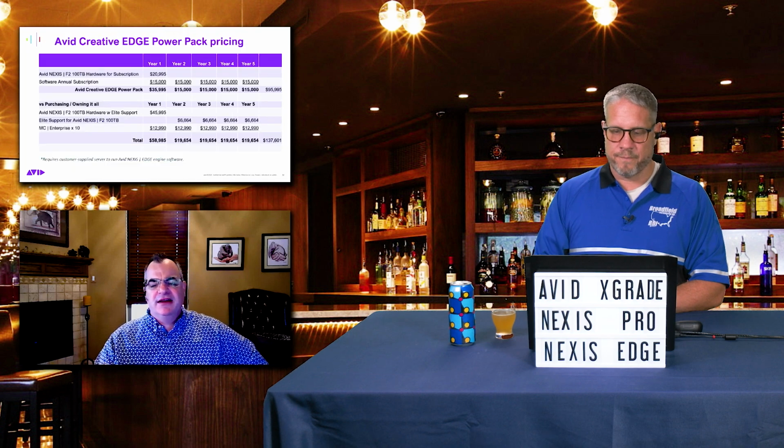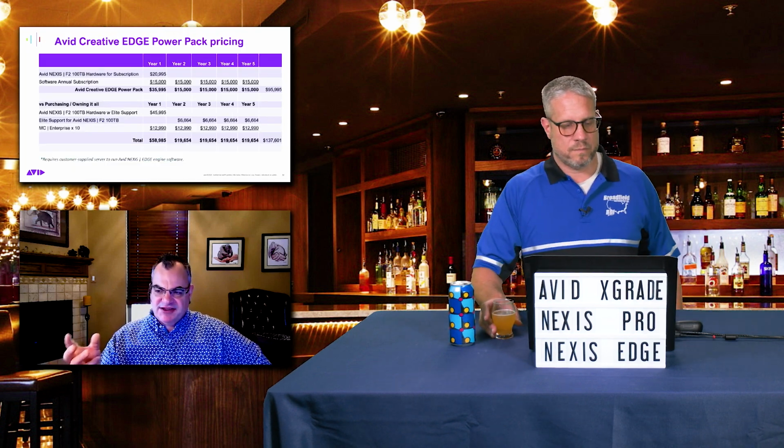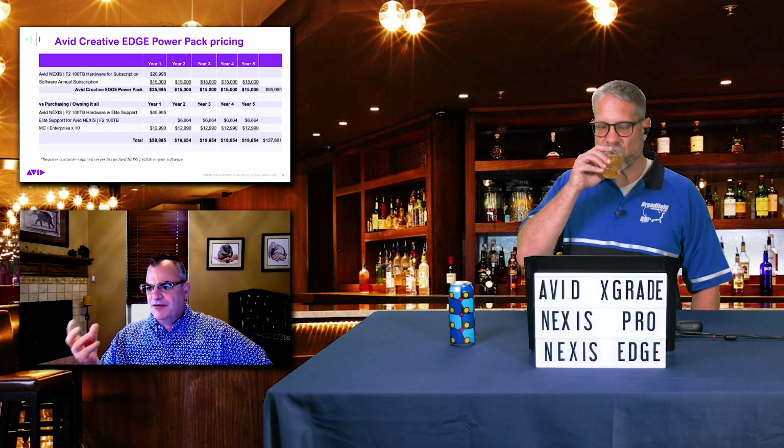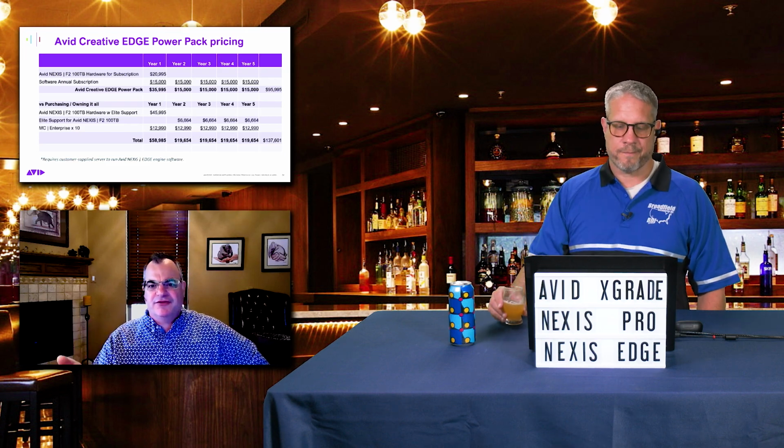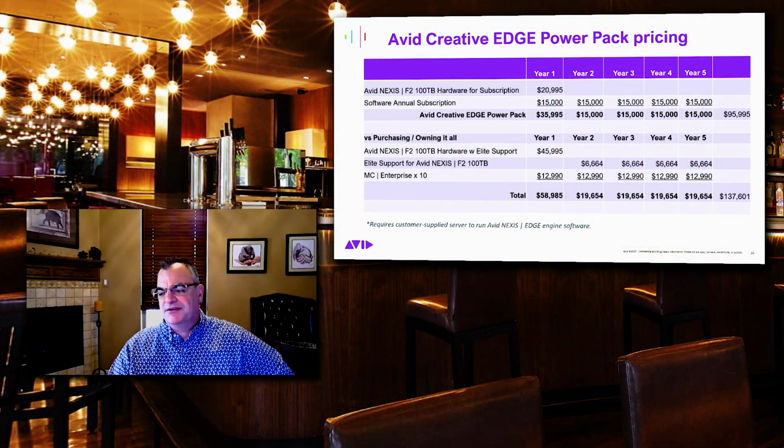If you look at that slide, as I said, Avid separated the hardware from the file system. So your upfront cost is that hardware. After that, you're paying for the annual software subscription for the file management system and your Media Composer enterprise licenses. But that's really where you can see the savings, in the software space. And this is a great slide just to see over the years, you're saving almost 40 grand over 5 years.